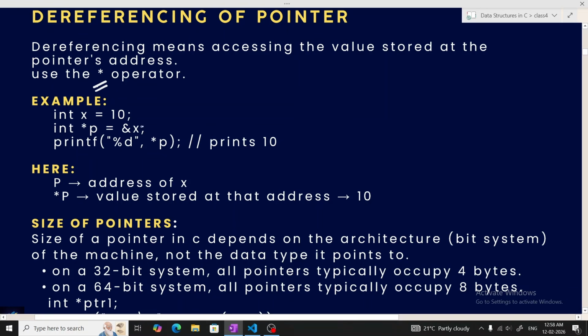Now let's see the same example. Here we are writing int x equals 10. Then we have created a pointer, int star p equals ampersand x, so we are storing the address of x in our pointer p. After this, while printing, we are writing printf %d comma star p. Instead of just giving our pointer name, we are giving star p, so we are dereferencing a pointer here. This will print the value stored at the address.